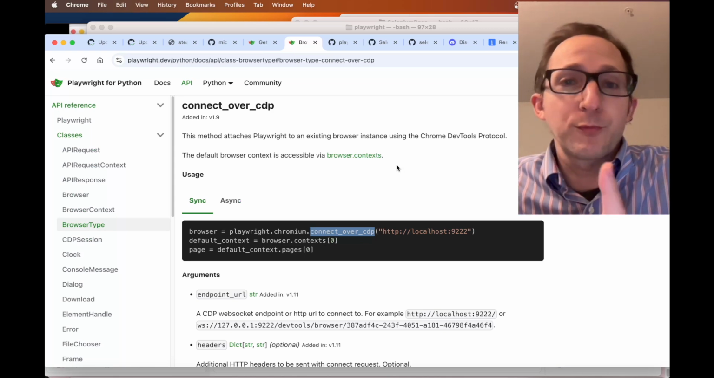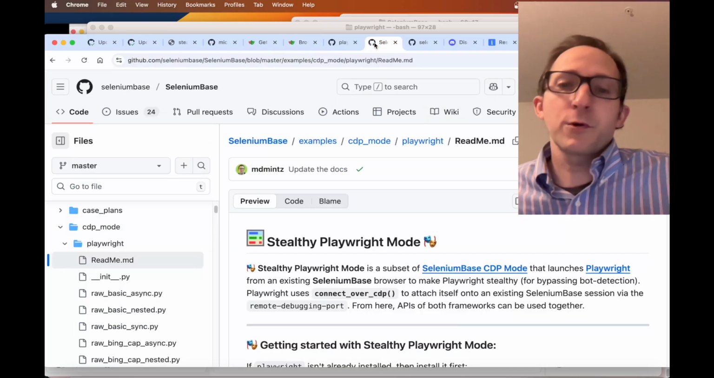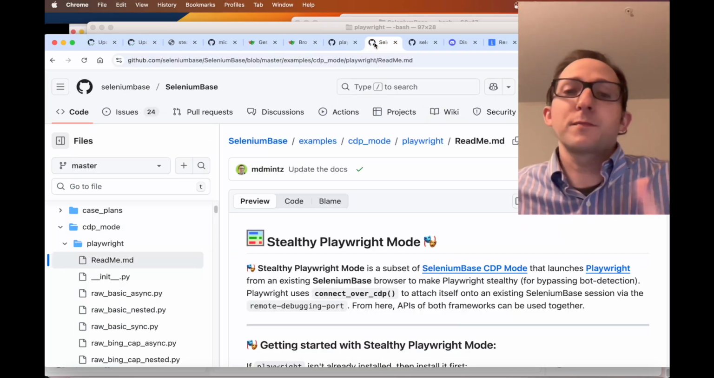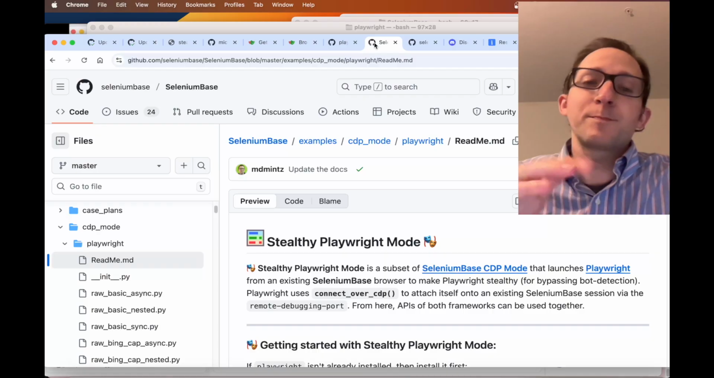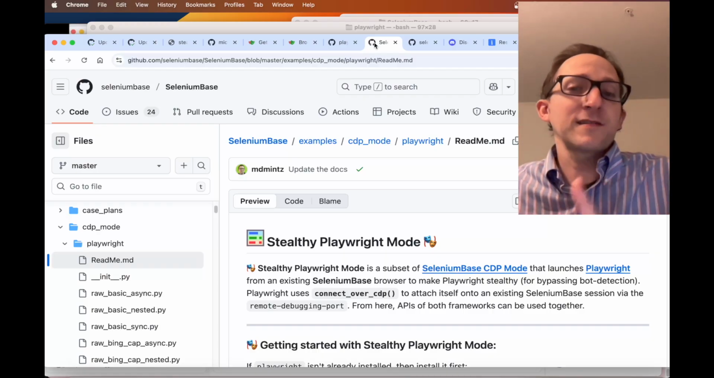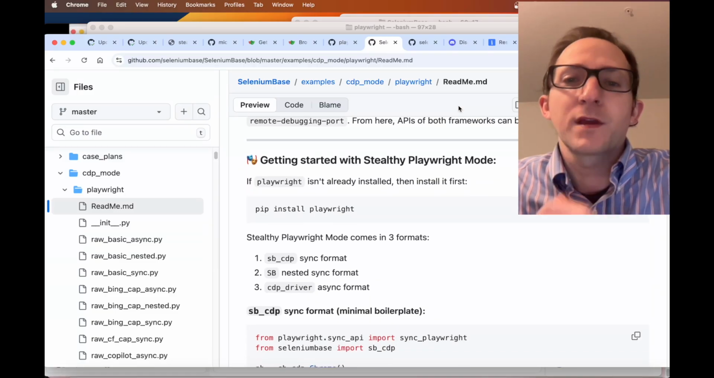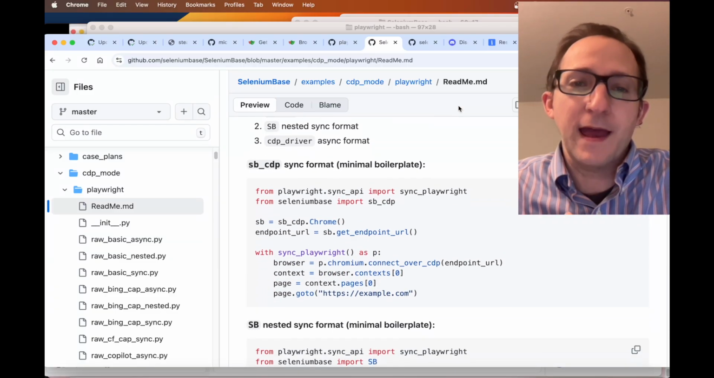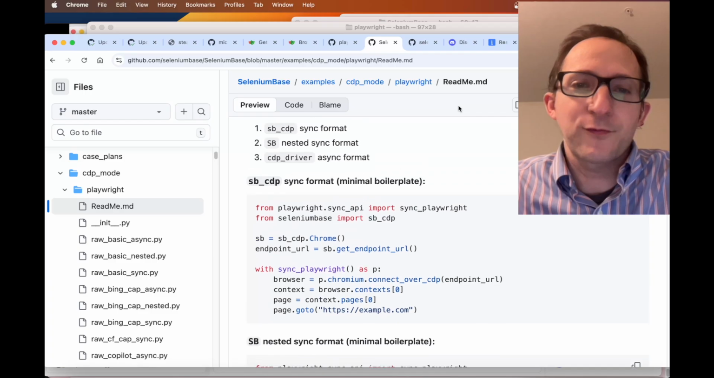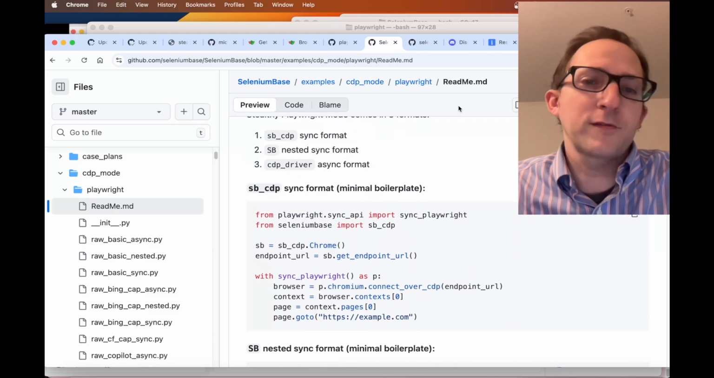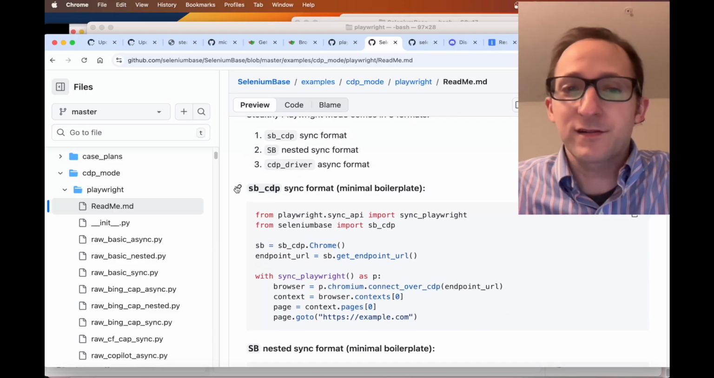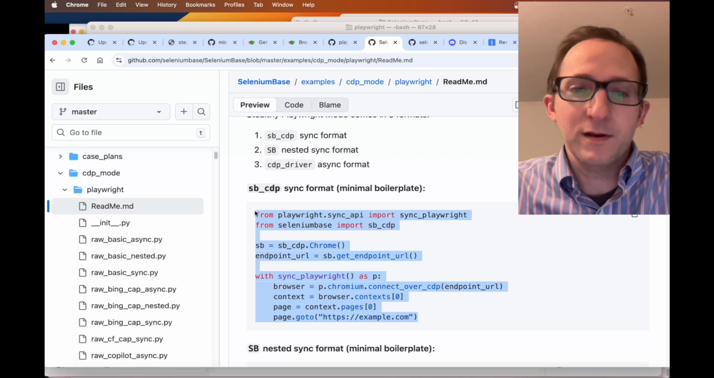And in order to provide this Chrome browser, we're using Stealthy Playwright mode from SeleniumBase, which essentially spins up a Selenium-based CDP mode web browser that Playwright then connects to. So we have lots of instructions for that. You have the various formats that you can use, and most of those examples that we ran in GitHub Actions were using the SB CDP sync format. And this is essentially how it might look.